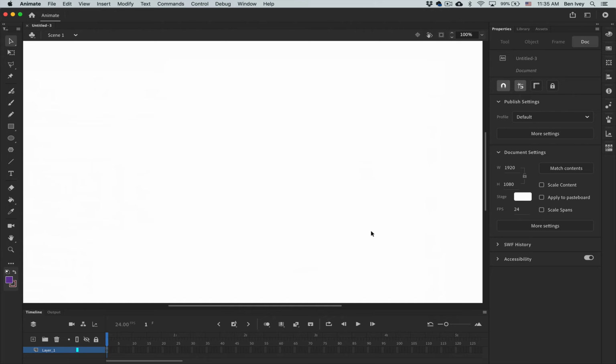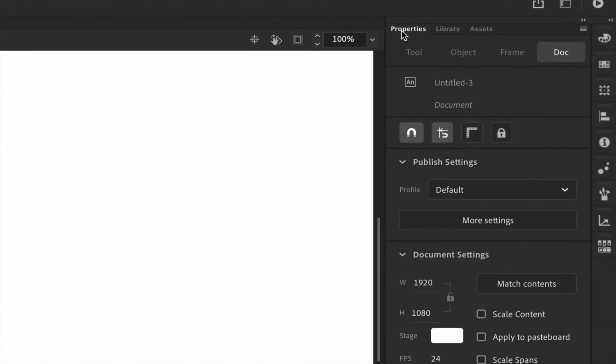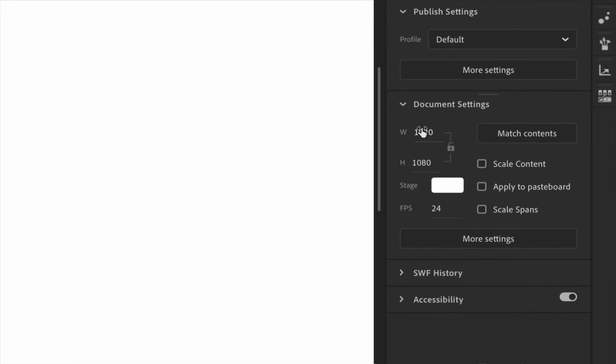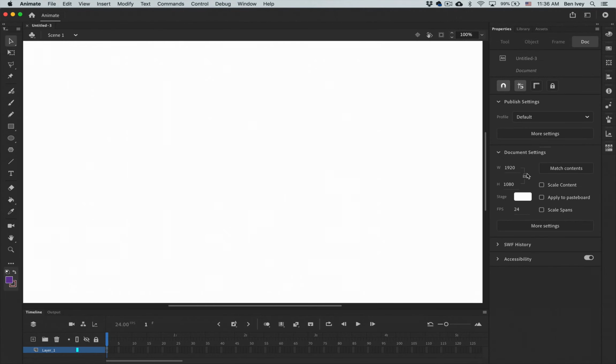Now from here, if at any time you've made a mistake in creating your document and you need to make a change to it, you can always locate your Properties panel on the right-hand side. Make sure to choose the Doc for Document, and down within it you can see the document settings, and here's where you can change up your height and your width, your frame rate, even the color of your stage, and other things about this document.